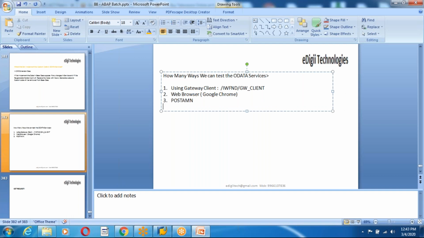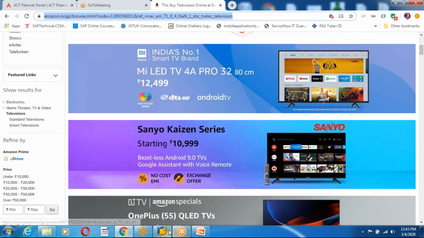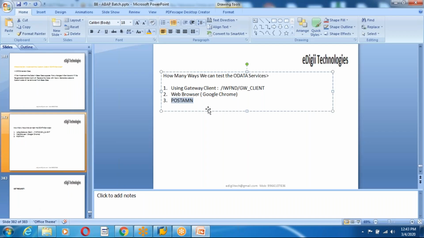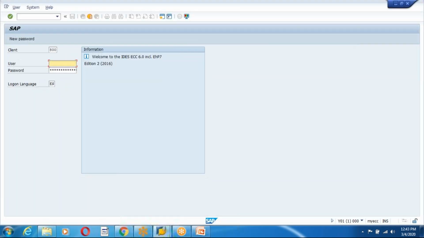We'll see all the ways we can test it. We will use the Gateway client, then later we will use the Google Chrome browser, and Internet Explorer also, and we can also test from Postman. This is the Postman client which we need to install. From here also we can test the OData services, guys. So from a developer's point of view, we are going to test the OData services in these three areas. First I will go to the GW client, then we will test the OData services. Okay, I go to the SAP ECC.